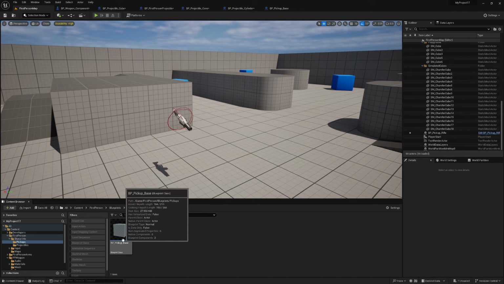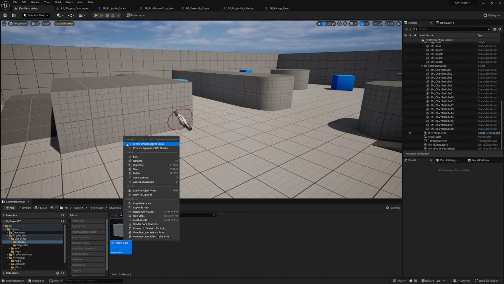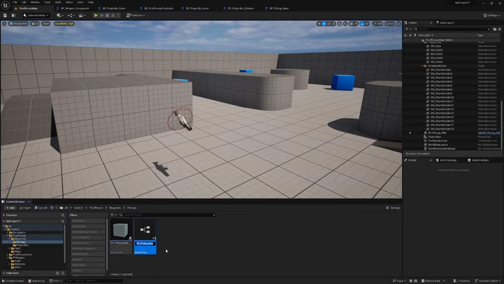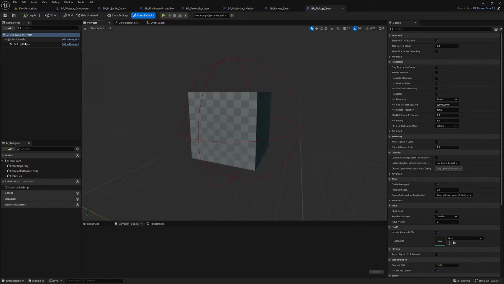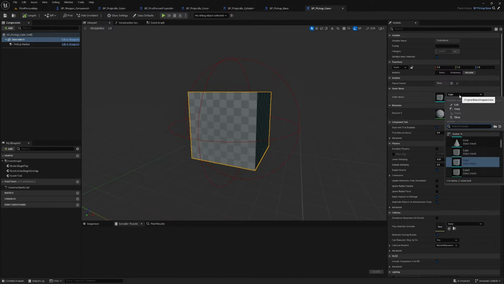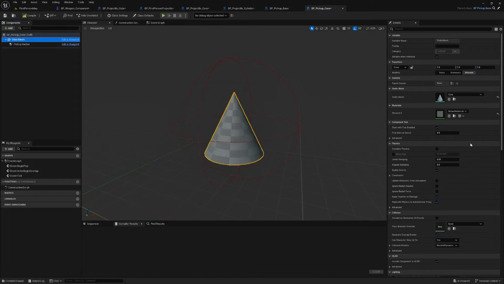So I'm going to right click on pickup base here, and I'm going to create child blueprint class, and let's call this one pickup cube. And because that one's going to be the cube, I don't have to change the static mesh. I'm going to just duplicate that one and call this one pickup cone and change the static mesh to a cone like so.